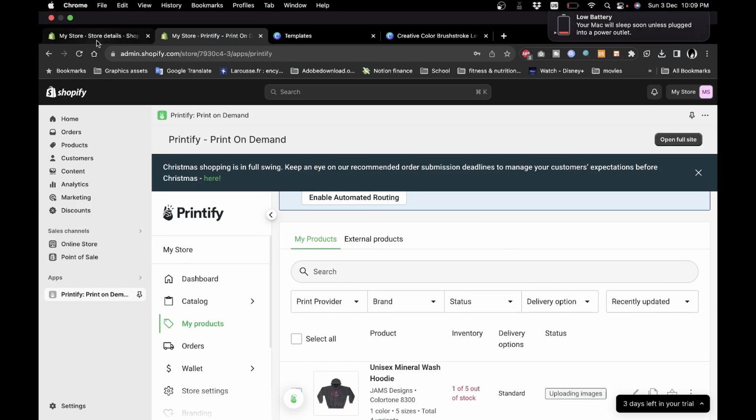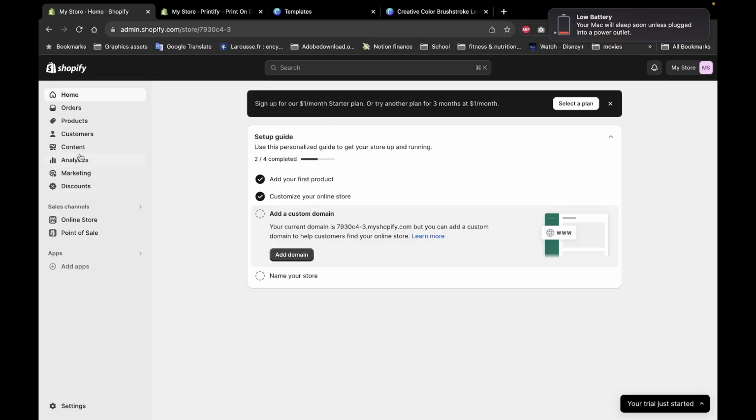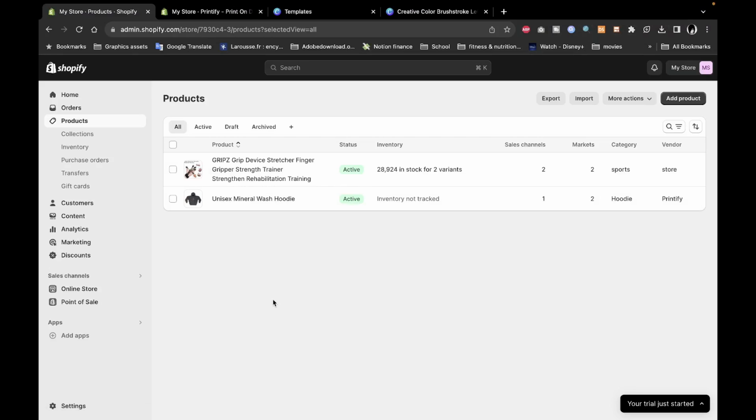And if you go to our Shopify store, let's close this one and go to products. Now your product should be added here. And now when someone goes to your store and buys your product, Printify will handle everything from printing, packing, and delivering, and you only keep the profit. So that's how easy it is to create a print-on-demand drop shipping product for your Shopify store using Printify.